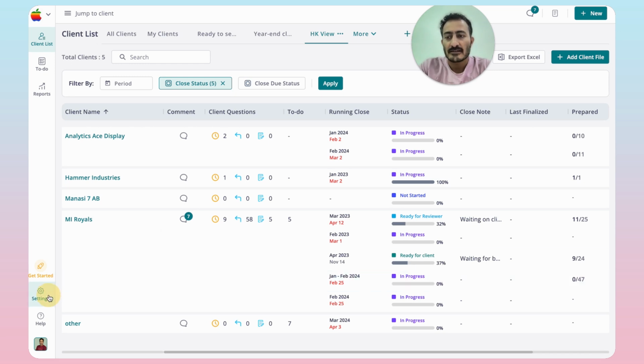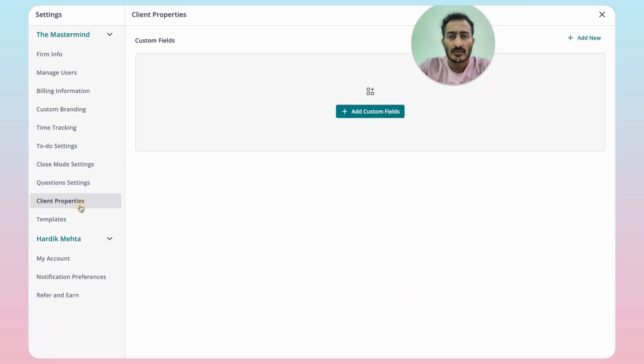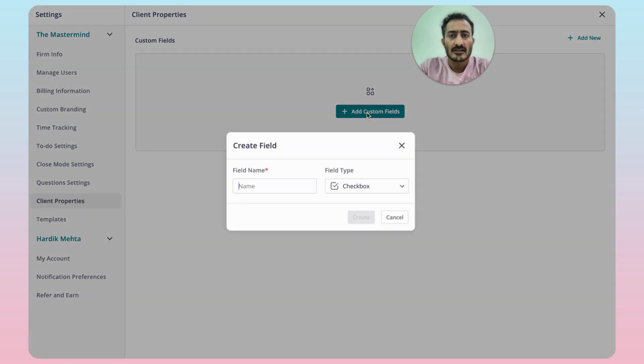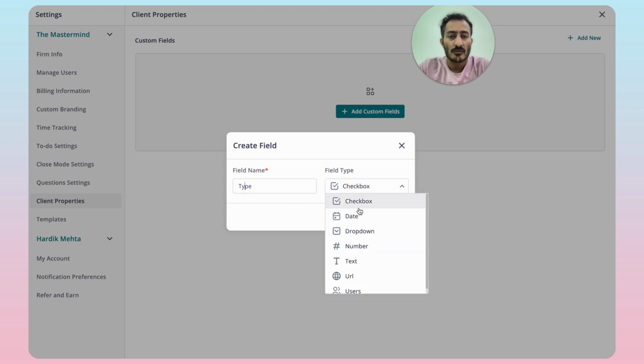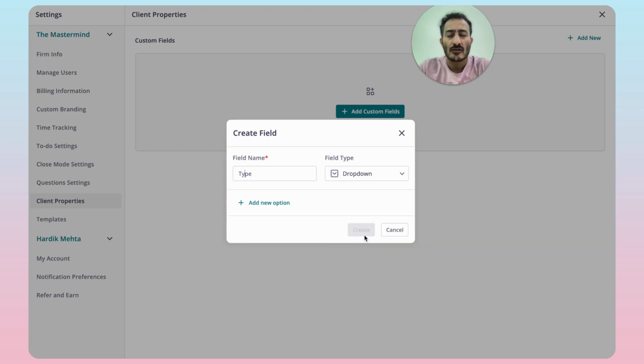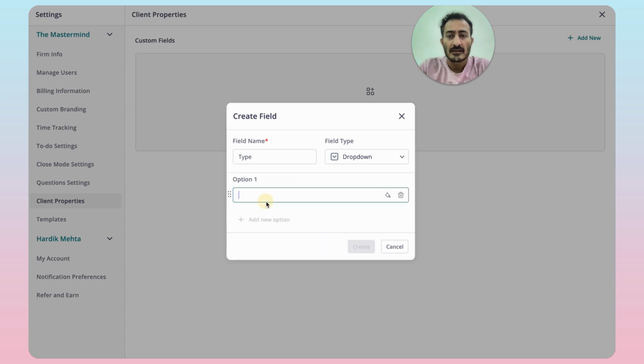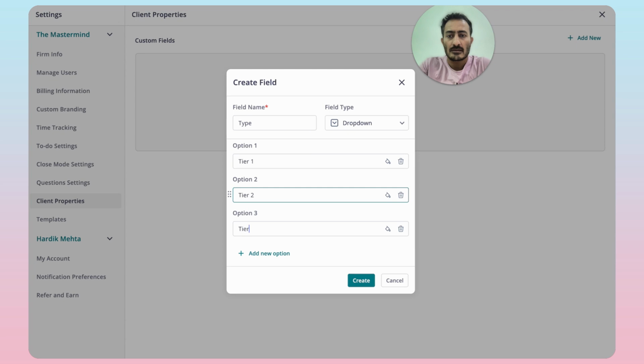So go to setting and then click on client properties, click on add custom field, give a name to that field. We're gonna call it type, and then choose the field type. So in our case, it's gonna be drop down because we have different values from which we will be selecting it. So now I'm gonna say tier 1, I'm gonna say tier 2, and I'm gonna say tier 3. We can give a good color, that's an optional thing, and then you just create it.